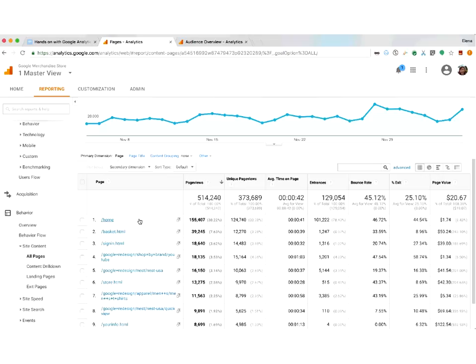So for example, home page is at the top. That's very common. You'll probably see that on your site as well too. And a couple other pages like the basket and signing in. So it's always good to know for yourself which pages are really driving the most traffic.